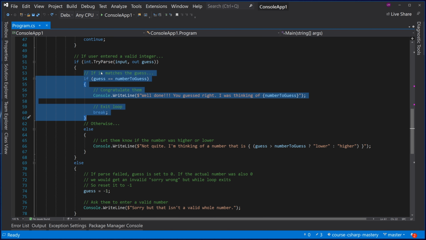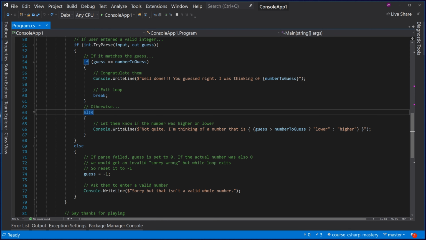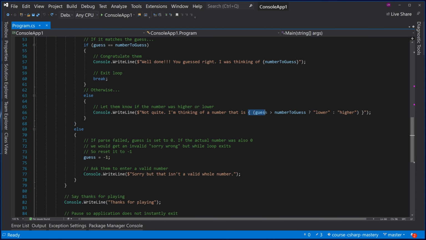So if they entered a valid number, but it wasn't the number to guess, then I output a new statement saying the number I'm thinking of is, and then I use the string interpolation inside here by using the dollar before the double quotes, using the curly brackets to now enter a code block here. And this code block basically says if the number they guessed is greater than the number they entered, question mark, which is the if, then output lower, or colon, which is then else, output higher.